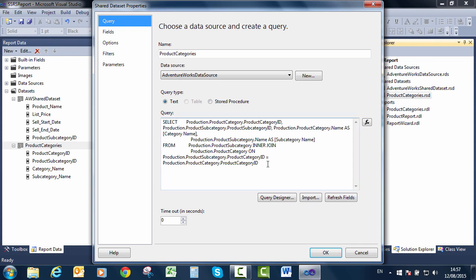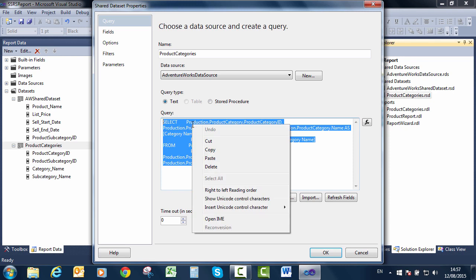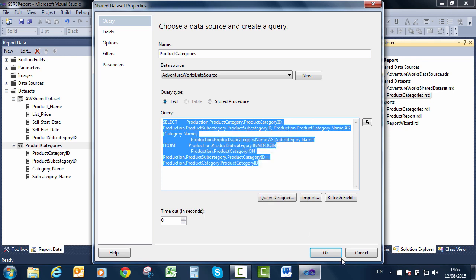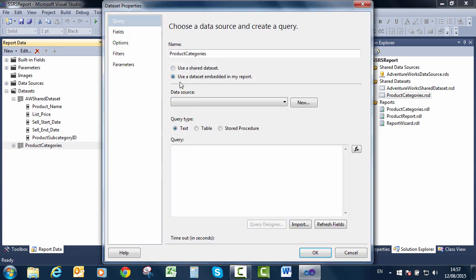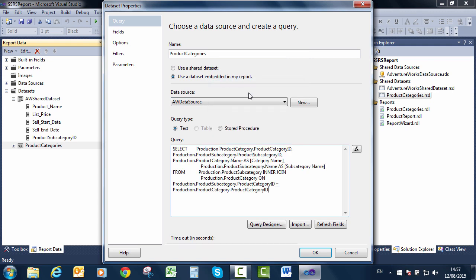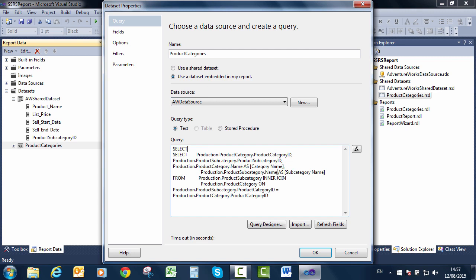Right, so for those of you who do want to know a bit more about the SQL, we're going to copy this product categories, and then we're going to go to this particular data set, and we're going to use a data set embedded in the report. And I'm just going to paste what we've currently got. Next, I'm going to say select, and what I want is a product category ID nil, product subcategory ID nil, product name null, null.